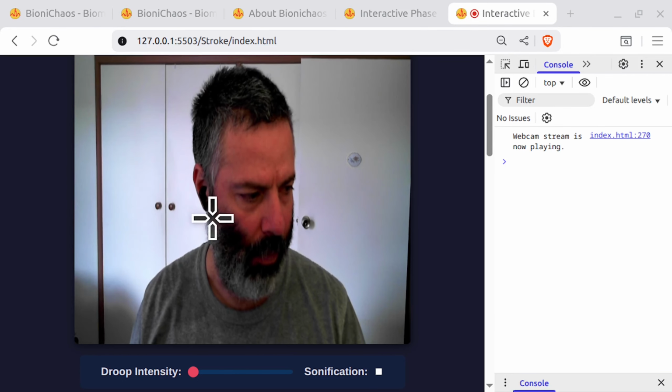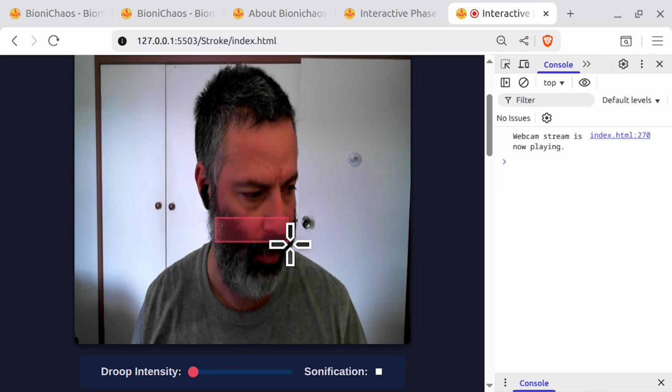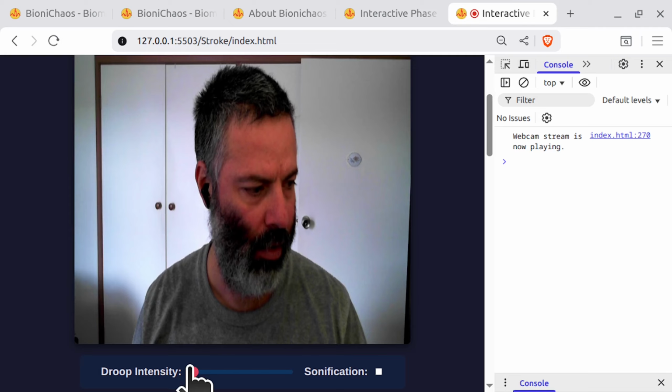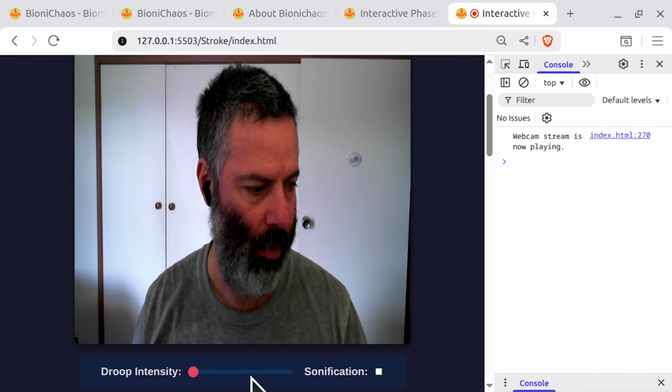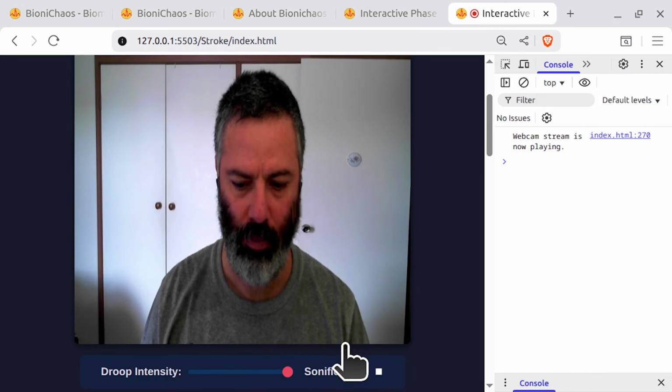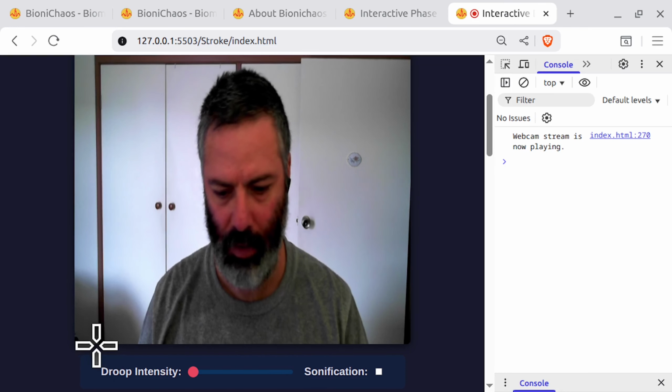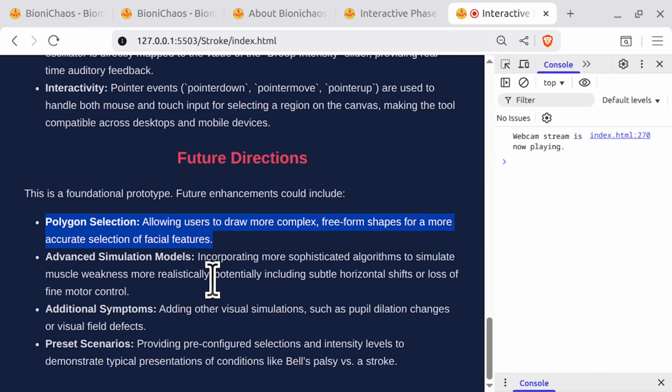Okay, it actually kind of works. You can select an area and then it will stretch it. That's pretty much it. So that's your droop effect. Okay, future directions. Allowing users to draw more complex freeform shapes. Yeah, I might add a face detection to it as well. Could use face detection.